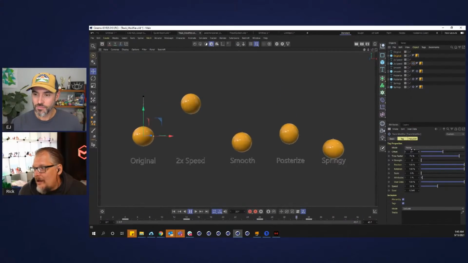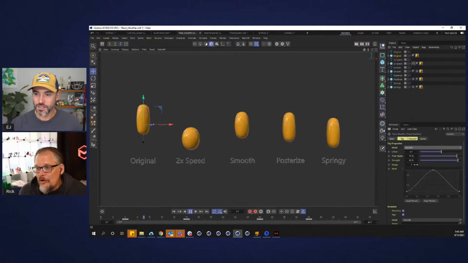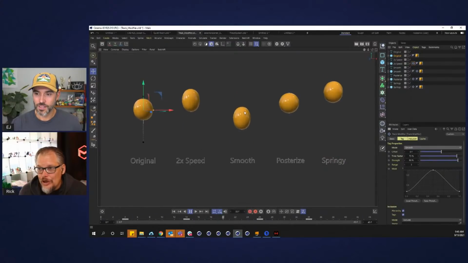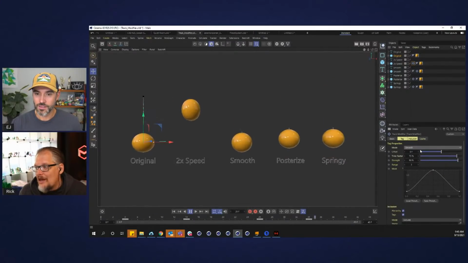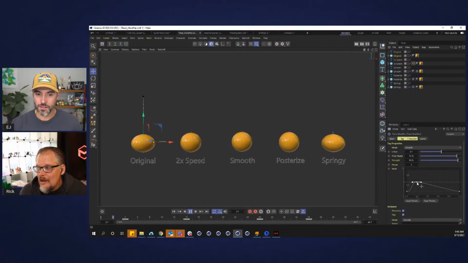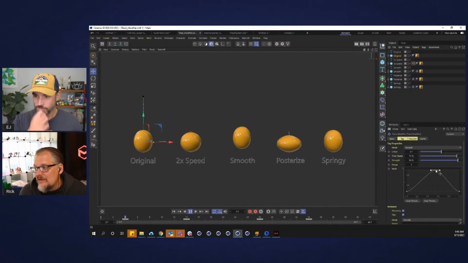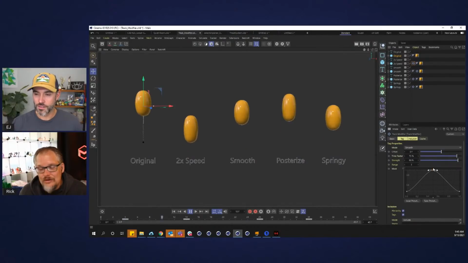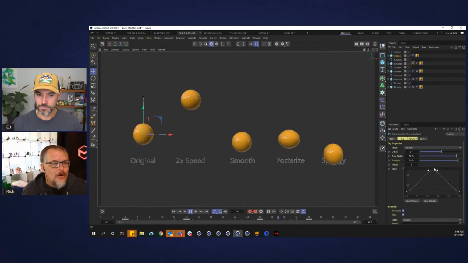And then from there we've got smooth too, which is just smoothing out the animation track, and you can adjust this curve to adjust how that smoothing is interpolated. But one of the really cool uses for this is if you've got some jittery mocap data, you can actually use this to take that jitter out of the mocap.